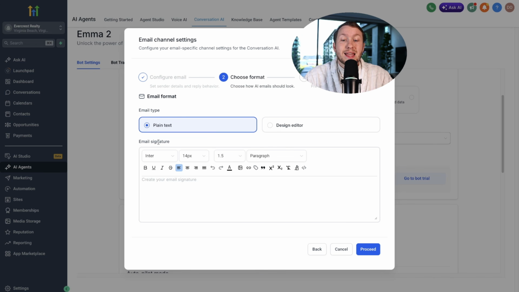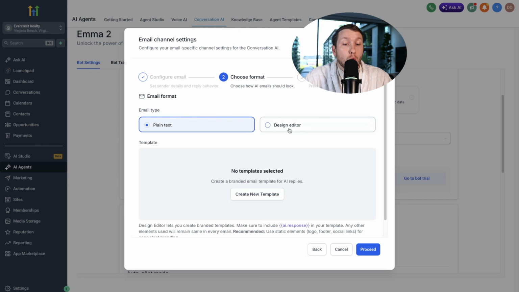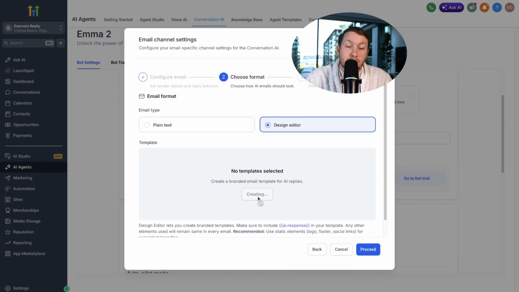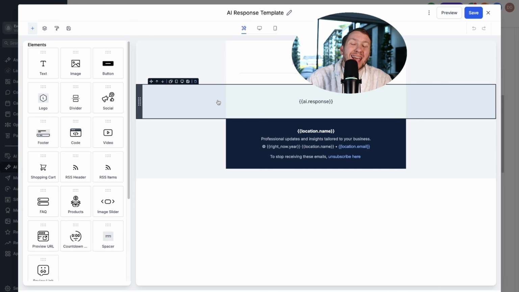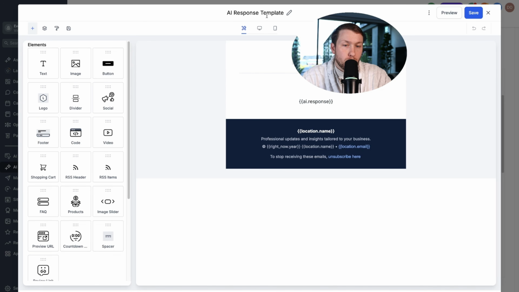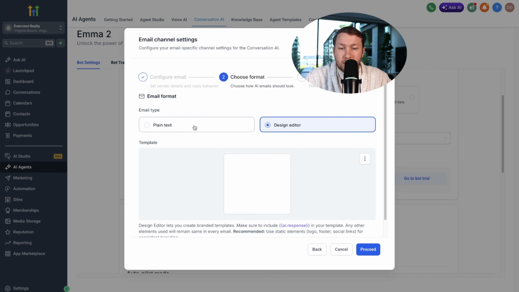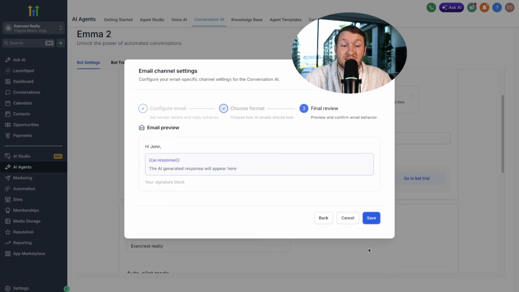Then you click proceed. Then in here, you can pick the format. So right in here, plain text, it'll go through and AI will just answer it. Or you can come to design editor and you can create a new template by clicking this right here. And then you can basically create your own template that will be kind of the building block. The AI is still going to answer the emails for you. You just tweak it. And then right in here, you just put in your name and you save it. But we're not really going to be doing that. We're just going to do plain text. Then we're going to click proceed. Then we're going to do final review. It's just going to show you exactly how it'll appear.